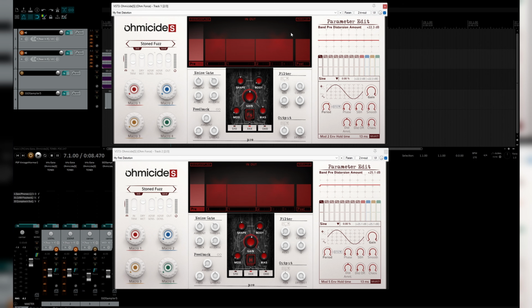Which isn't too bad, but it could use a little more bite to really push it over the edge into that aggressive modern metal territory. To punch things up, before both amps I put an instance of Ohmicide-S. In the left I have a preset I made called Stoned Fuzz, where I'm running a fuzz as a single band in the pre into the amplifier.